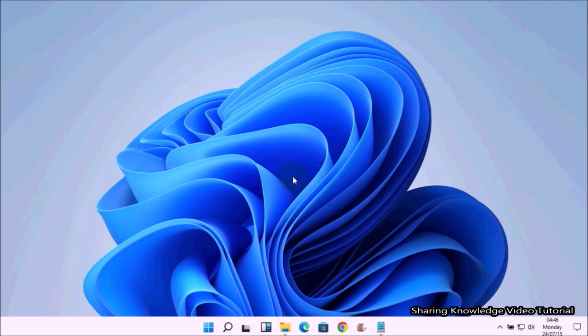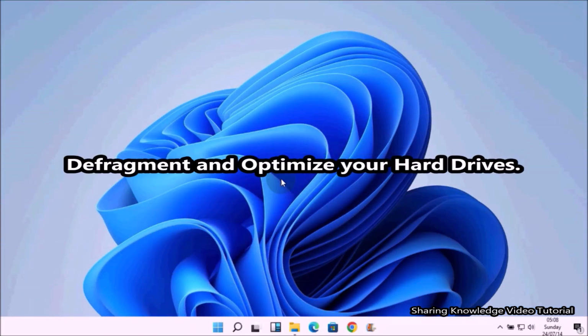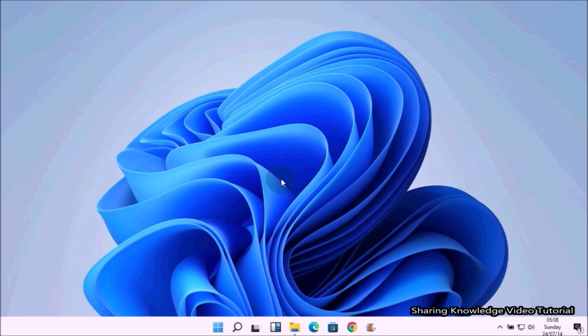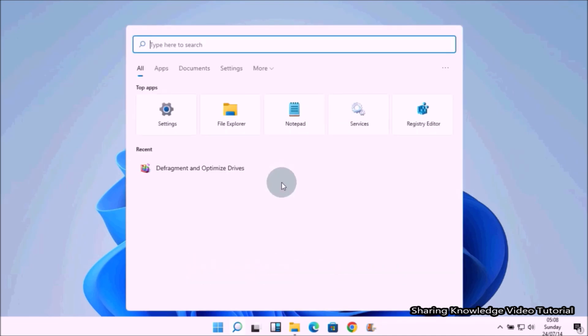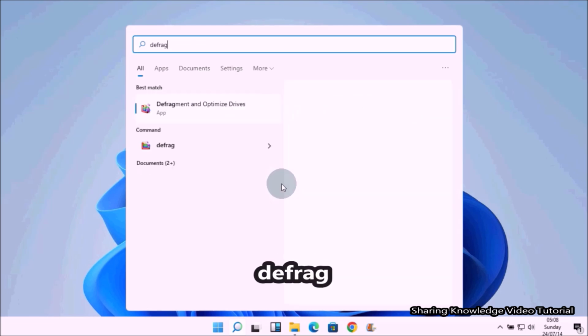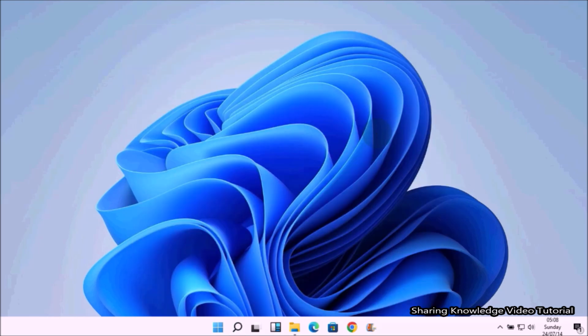Okay. Next, defragment and optimize your hard drives. Okay, let's start. To do that, open the search box by pressing Windows logo key plus Q. Then type defrag into the search box, and in the search results select Defragment and Optimize Drives like this.